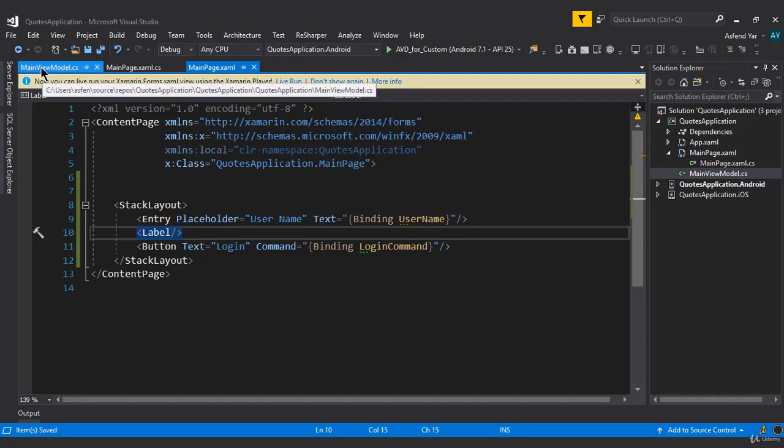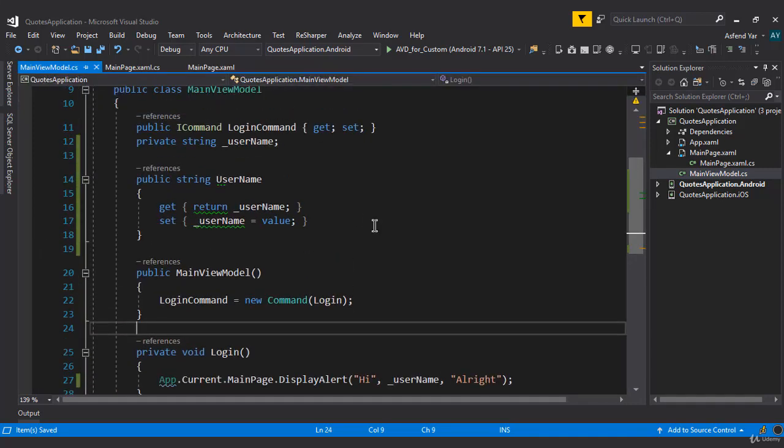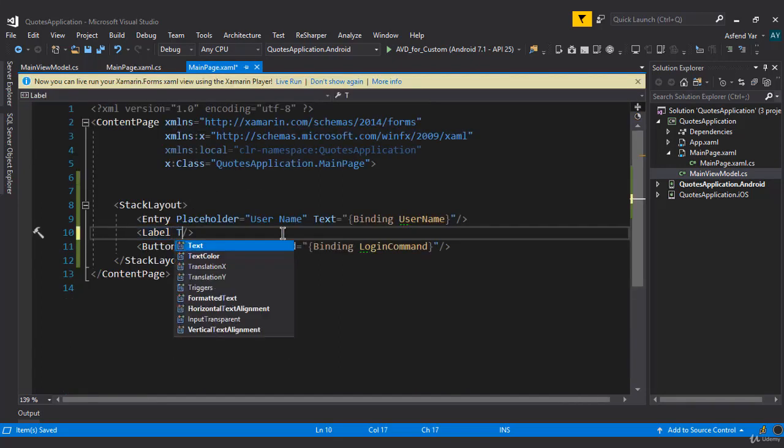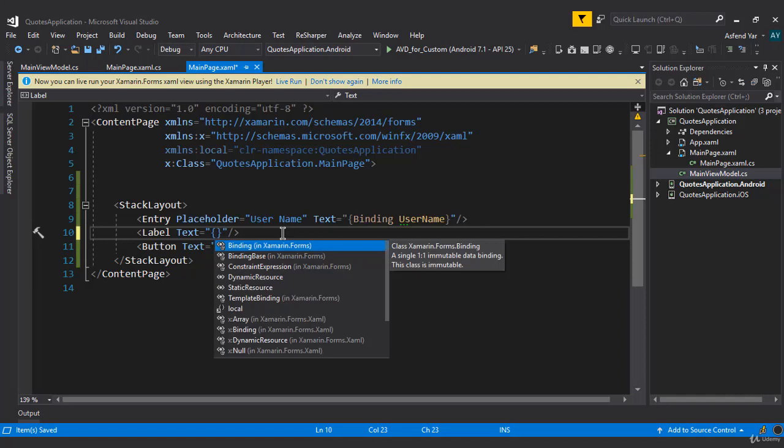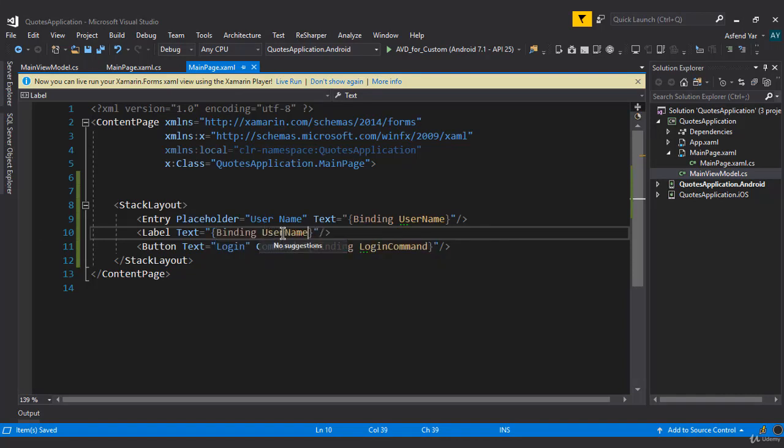Well, first of all, let's jump towards the MainViewModel. There you will see that we have this Username property, and we have already bound this property to the entry control. Now let's bind the same Username property with the Text property of this label. And here we go.